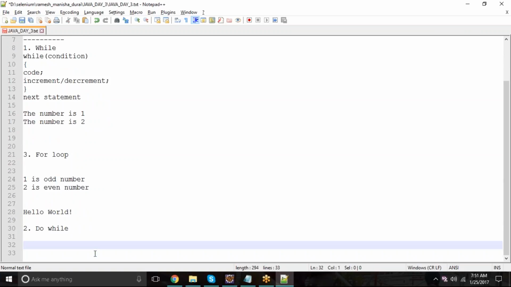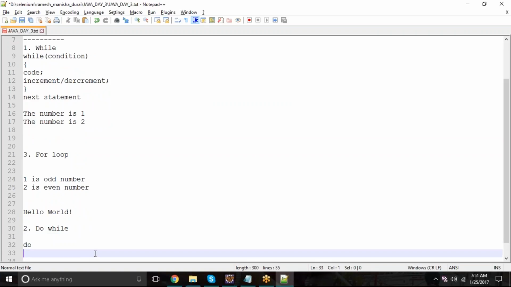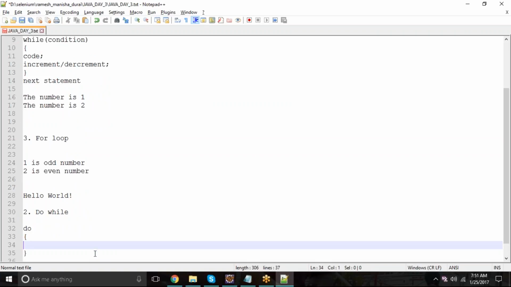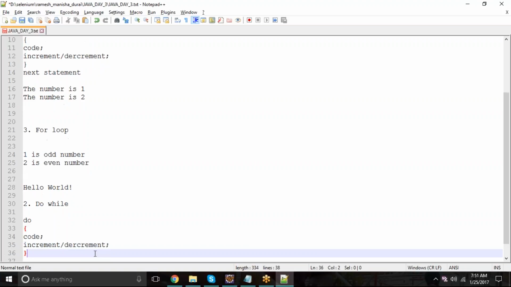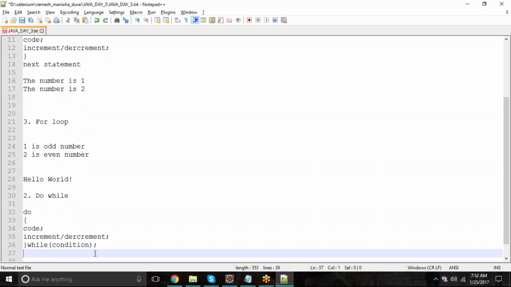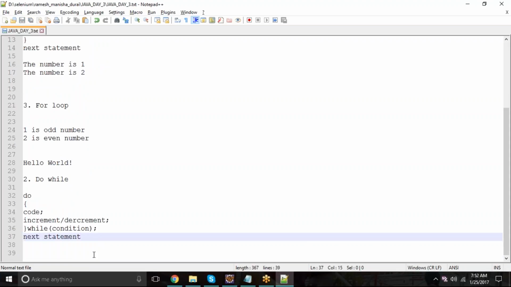So the syntax of do while looks like this. Do, some code, perform increment or decrement, and while, we specify the condition. Okay. And the next statement. So actually, do while is a post-conditional check. While loop is a pre-conditional check. While loop first checks the condition, then it will enter into the code.